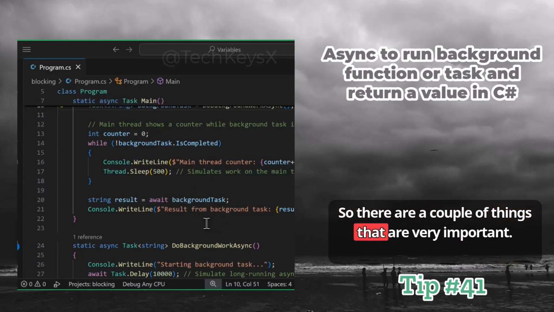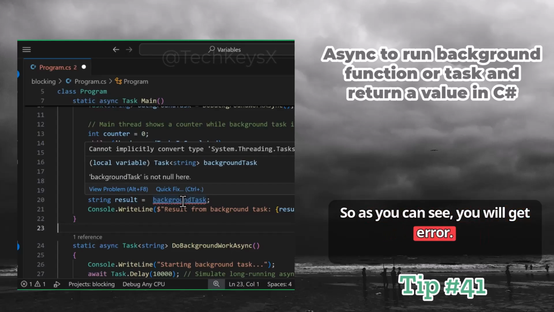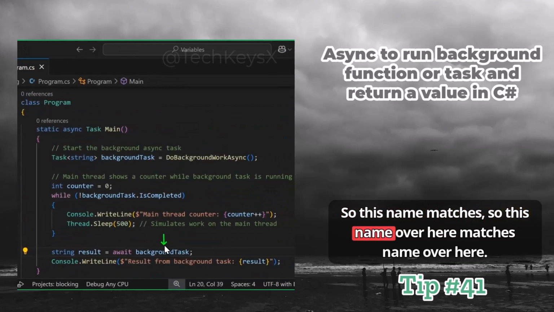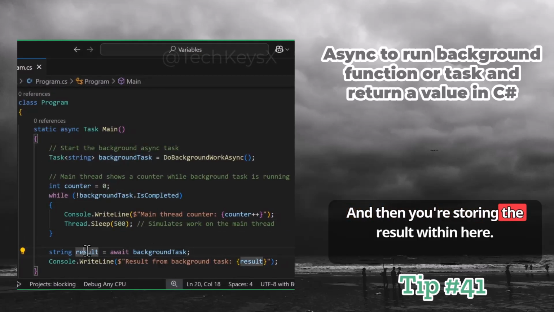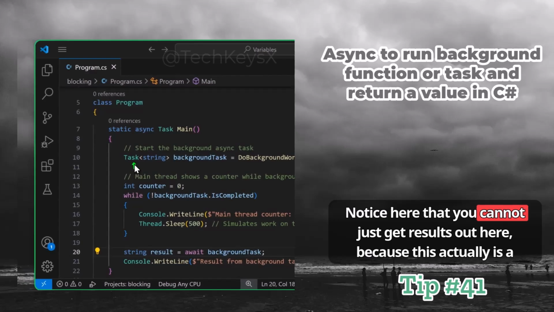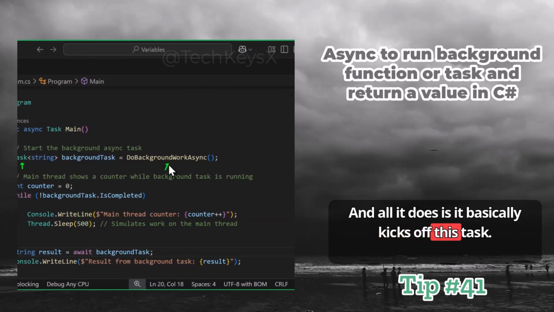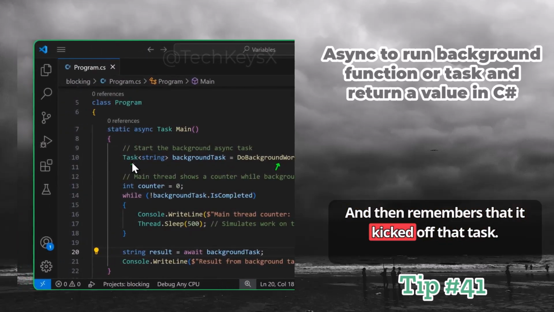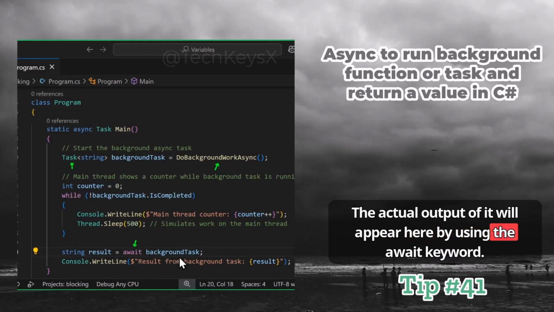There are a couple of things that are very important. You cannot do this without the await keyword. As you can see, you will get an error. This name over here matches the name over here. So that's the variable, and then you're storing the result within here, and this is a string variable. Notice here that you cannot just get results out here because this actually is a promise. All it does is kick off this task and remember that it kicked off the task. The actual output of it will appear here by using the await keyword.